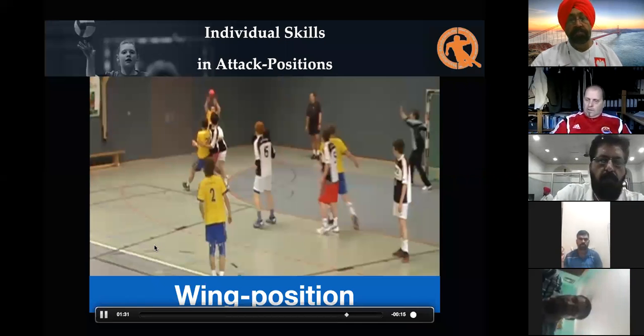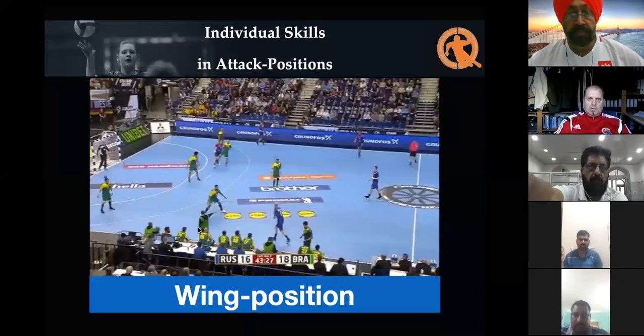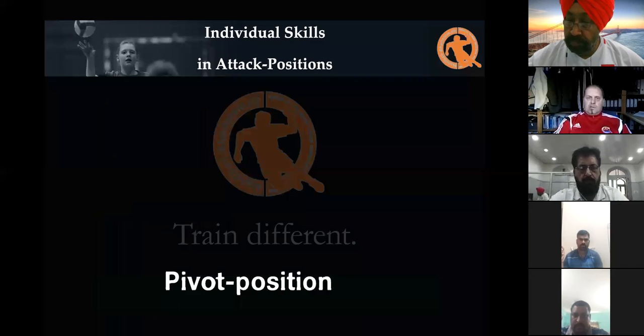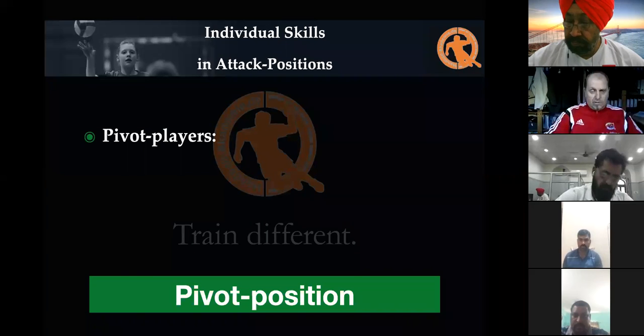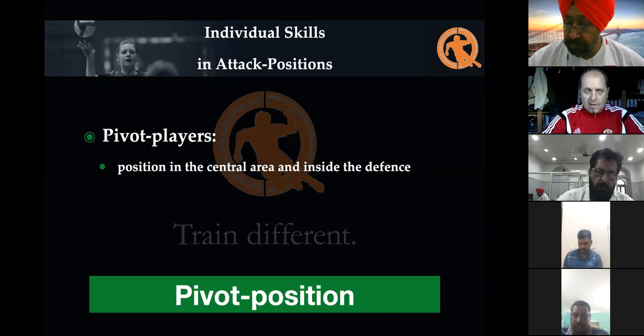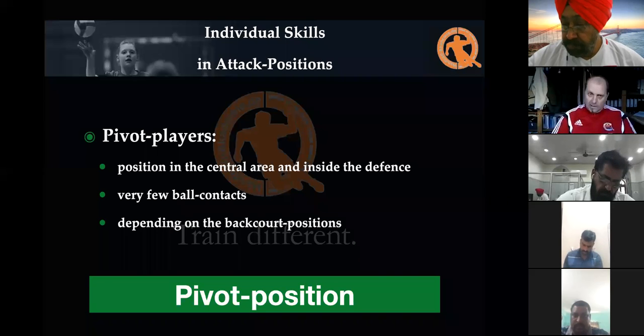I have to hurry up a little bit and go to the pivot position. The pivot position is a position which is very important in handball for sure, but it's the player who is taking the position inside the central area and inside the defense. So this position is not involved in the ball circulation and not involved in the build-up phase.